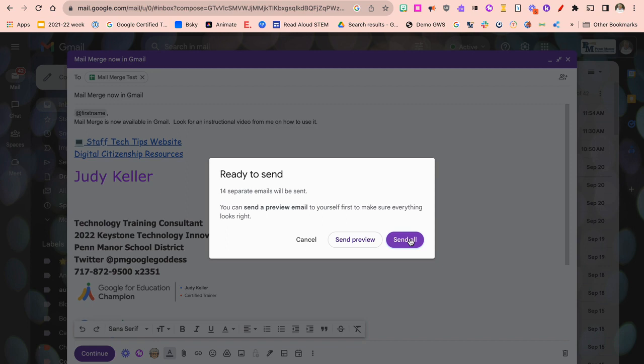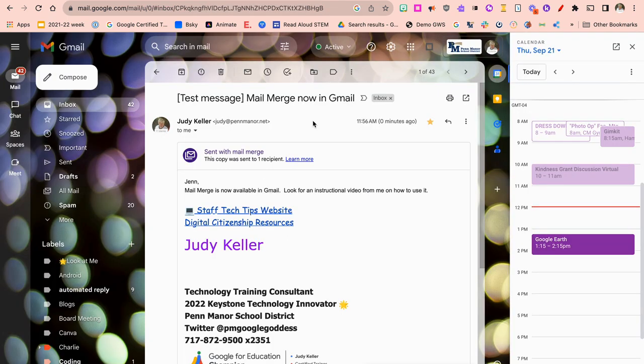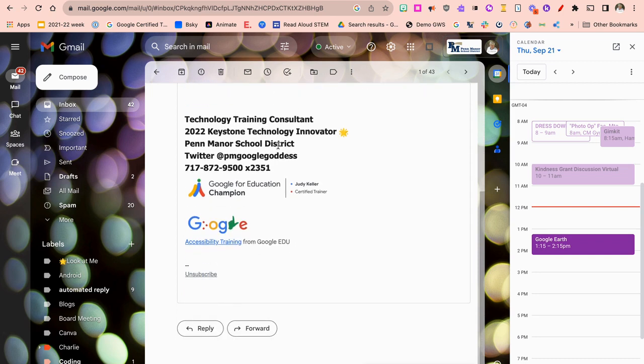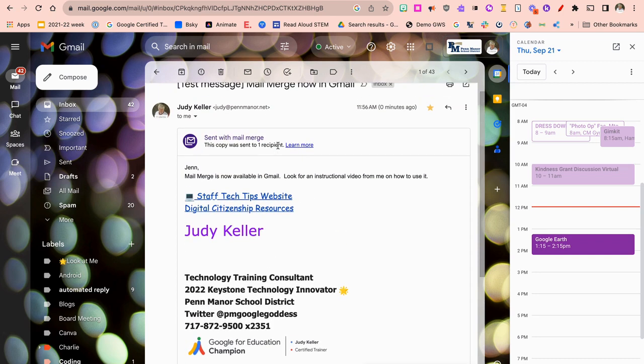So now I'm going to have 14 separate emails that will be sent, and I can send a preview email to myself first. So let me send that preview email to myself. So now I can see the preview email that was sent to me, and it was sent with Mail Merge. It was sent just to me. So it shows now Jen Mail Merge. So it's a personalized email based on their first name.